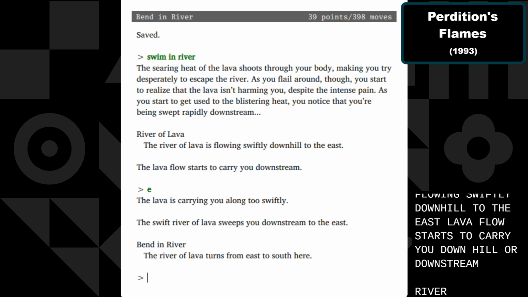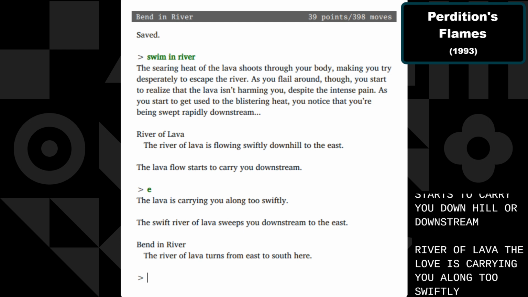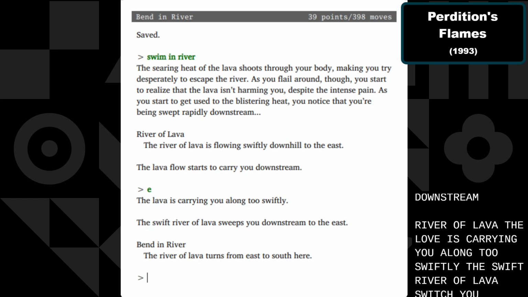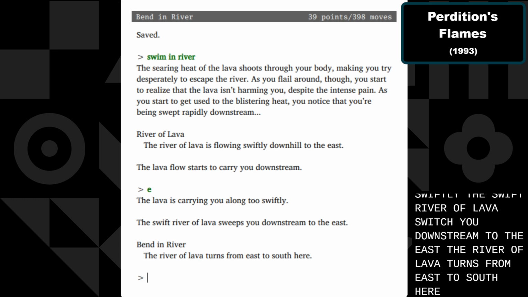The swift river of lava is carrying you along too swiftly. The swift river of lava sweeps you downstream to the east. The river of lava turns from east to south here.